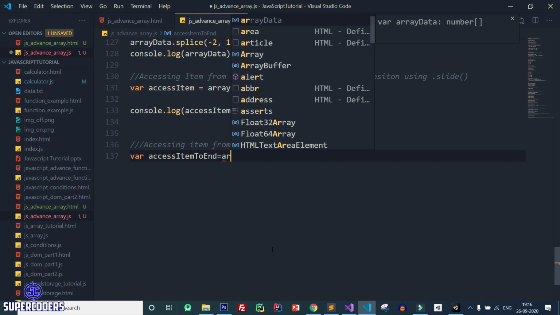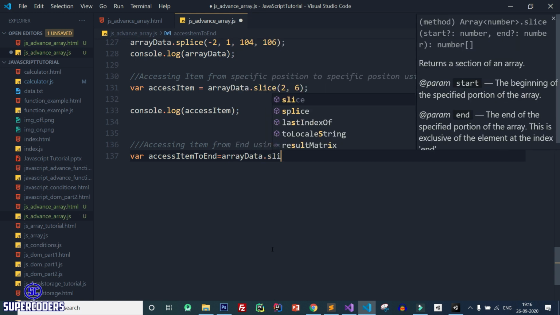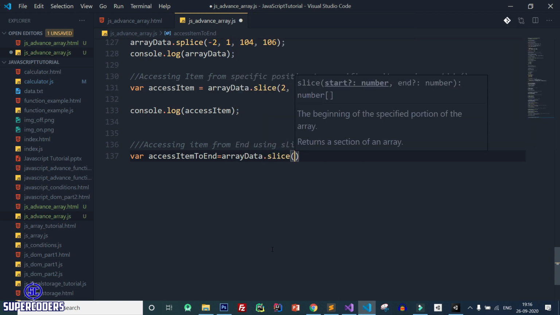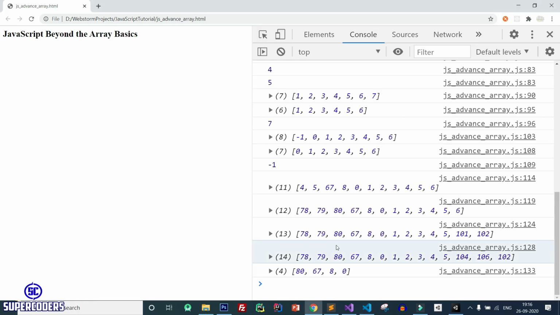Then array data dot slice. After that we want to access items from the last position. So if you want to access the last item, here it starts from -1, -2, -3. So I want to access the items from -2 to any position. And one more thing to notice: if you start accessing items from a negative number, then the end must also be a negative number.